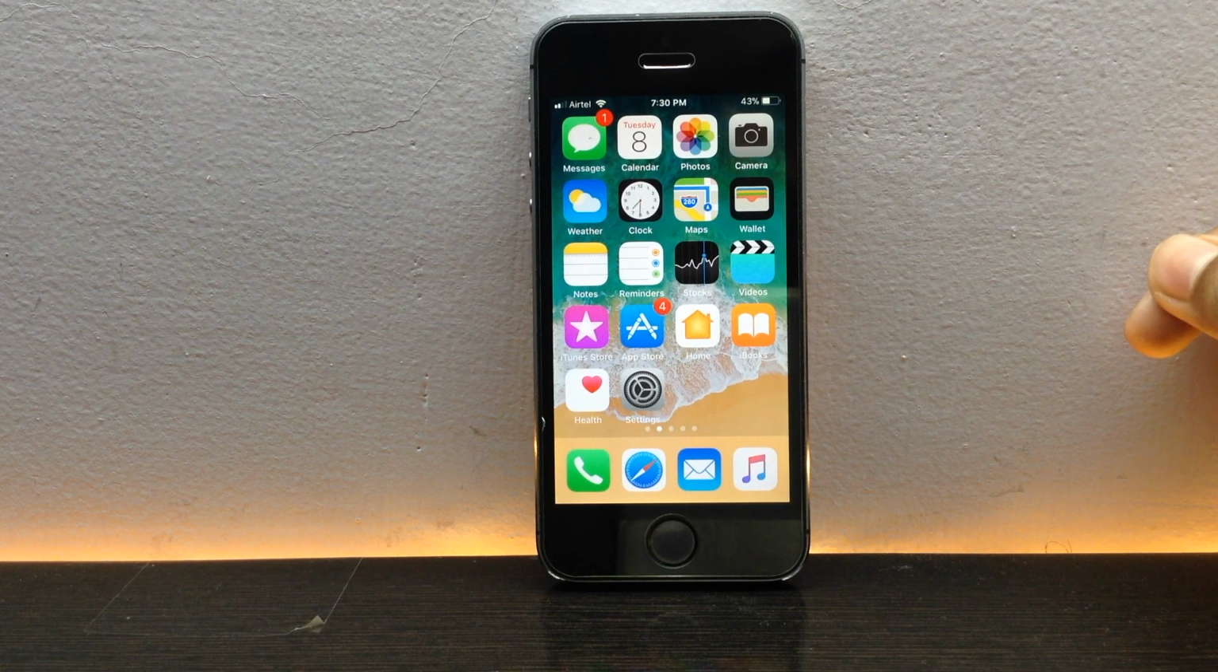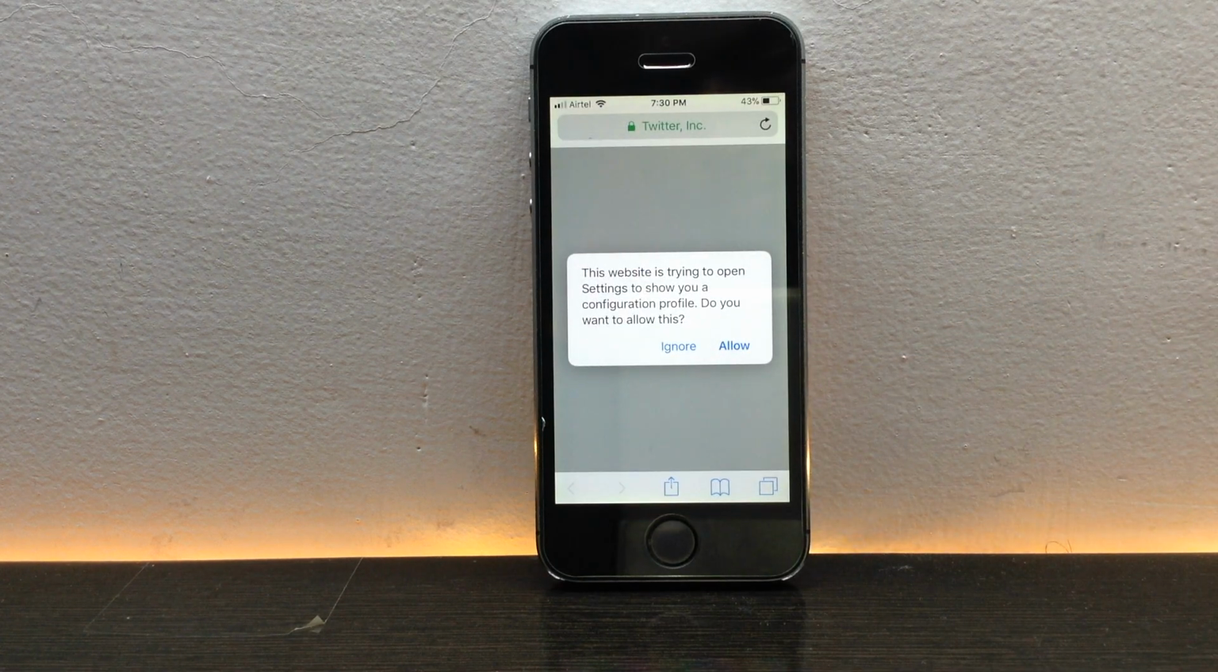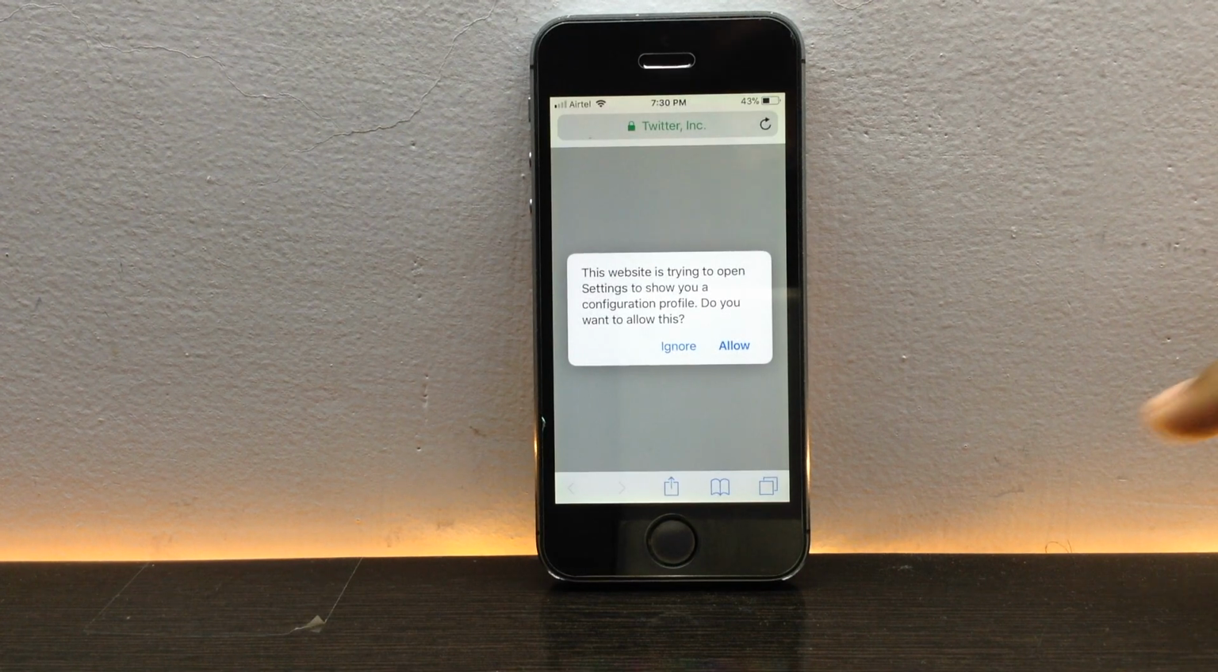When you do that, it will open this page and you should see this prompt over here. One thing guys, make sure to open that link in the Safari application, not in the YouTube application, so that you don't face any issue while installing the beta version. Once you are on that, you should see this pop up over here. Just click on allow. When you click on allow, it will take you to the settings.